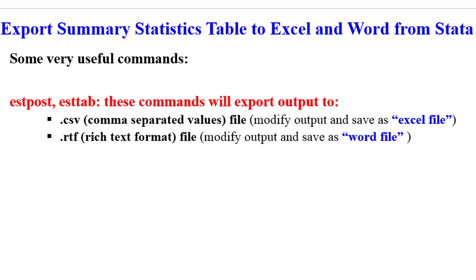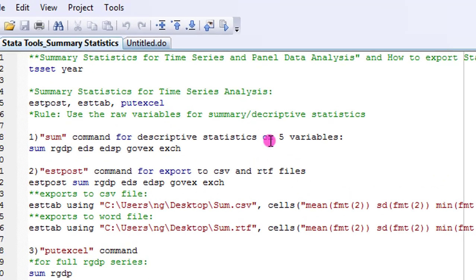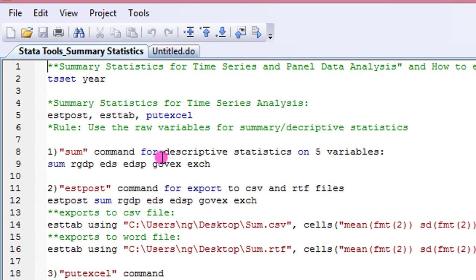In this video, I will show you how to use the export Esttab commands to export your summary statistics table to Excel and MS Word. So here is my Stata is up, my log file is already on, my variables are in the variables section, and as usual, my do file is ready with all the necessary commands that I'm going to execute.